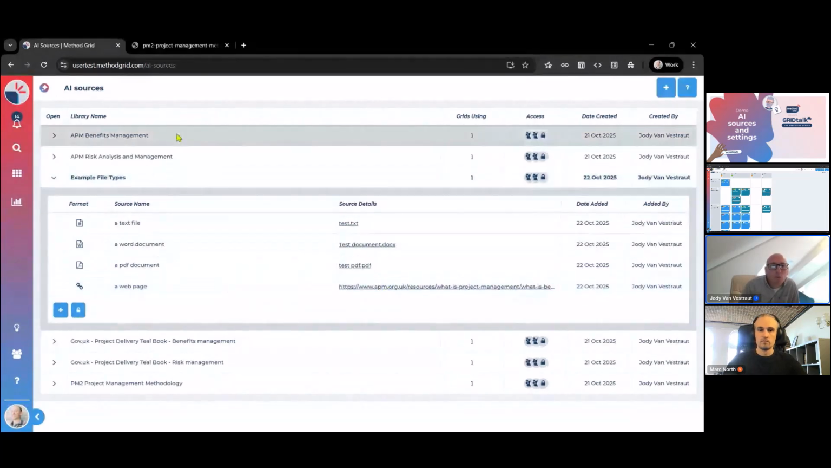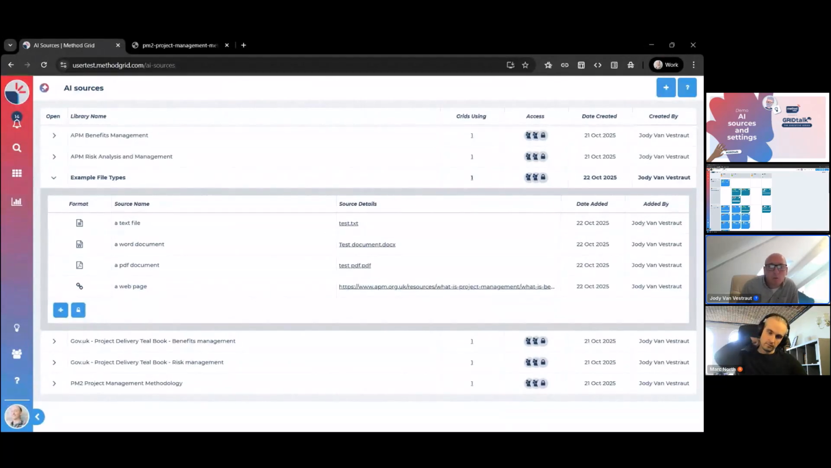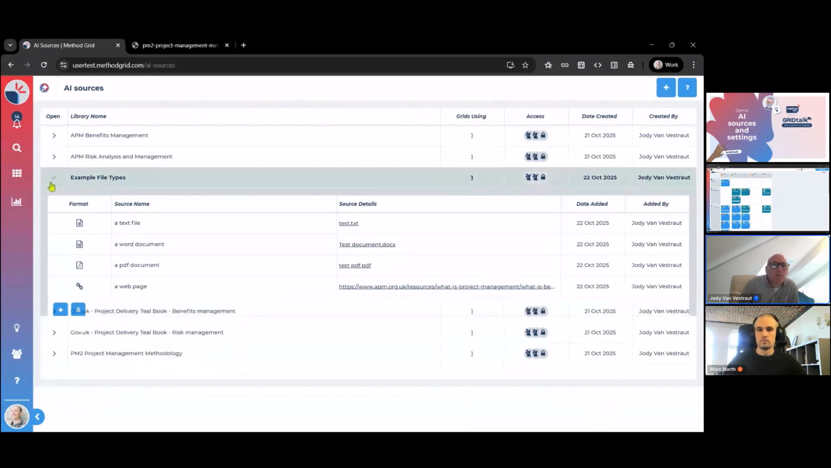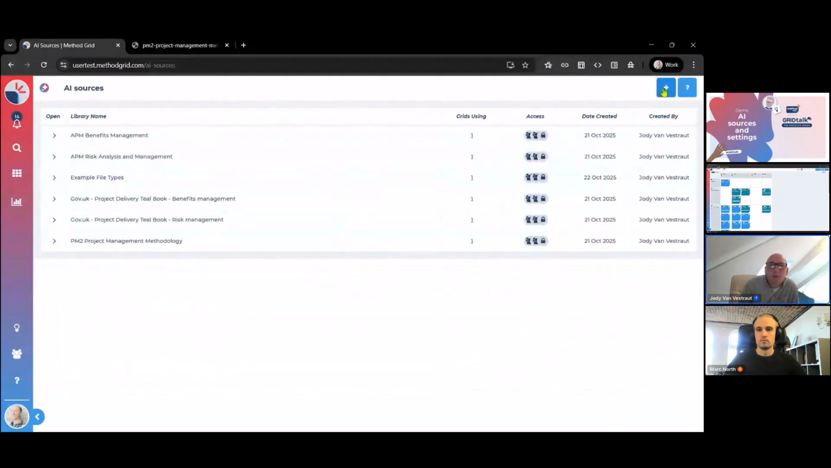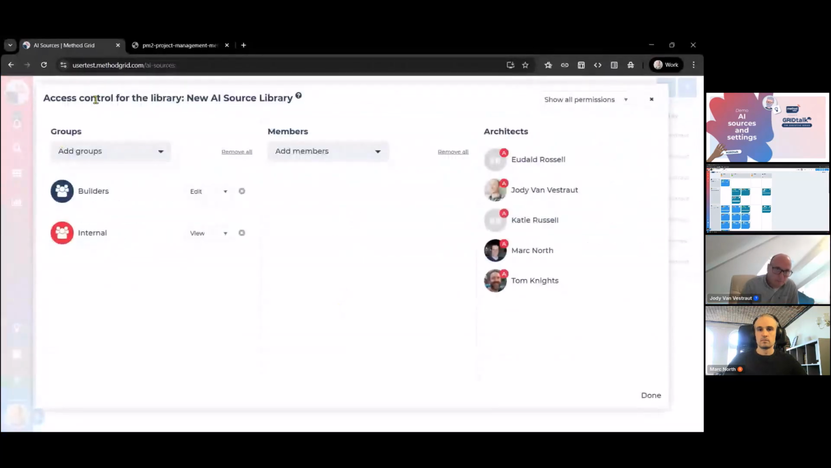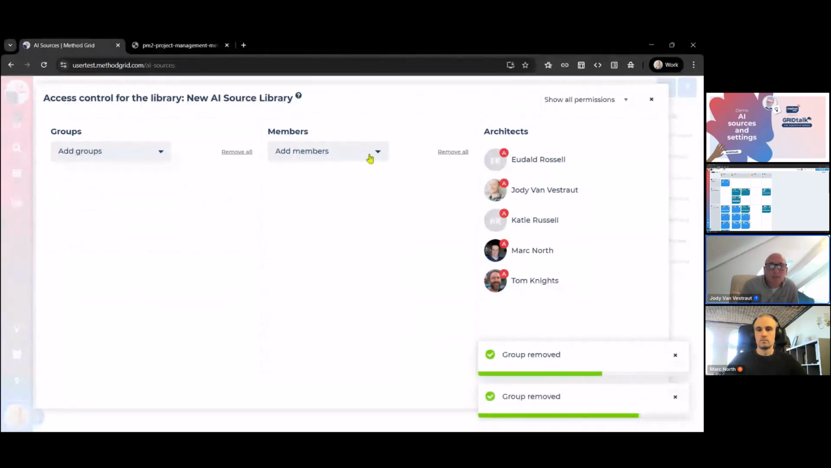So in here, I can organize sources that I want the AI to use when I'm working with the AI assistant to create knowledge. So let me show you just creating one. You just hit the plus. We've put them into libraries so that you can now control who has access to those sources. So if you want a source library with some confidential documents in it, you can do that. And I can then drill down and decide who's going to have access to that particular source library.